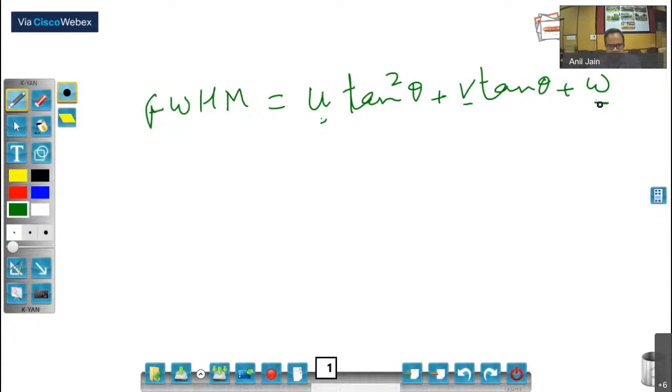Here U, V, W are a function of the collimation of your instrument, and sometimes when you run FullProf, you get the error that your FWHM is negative, and this error comes because your UVW parameters in your file either in the starting are not correct, or while refinement they have gone in some wrong direction such that your FWHM has become negative.